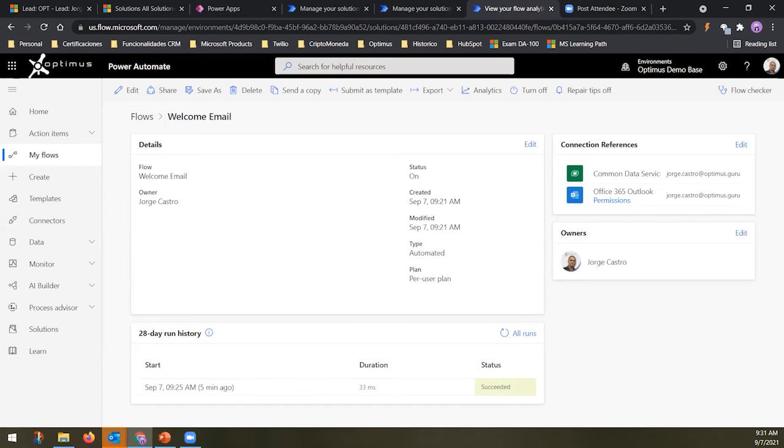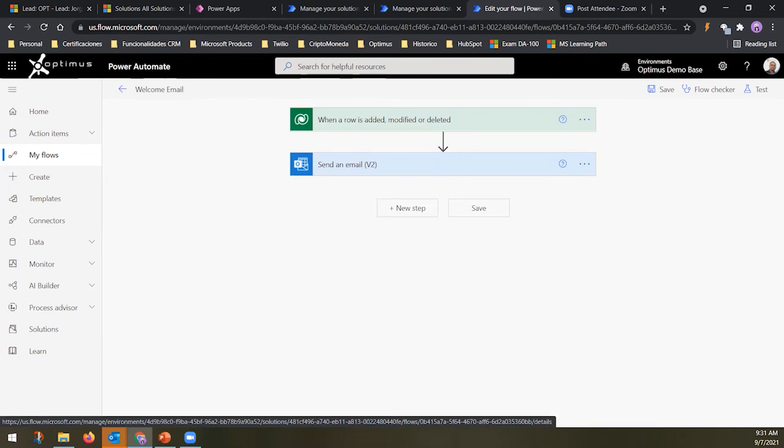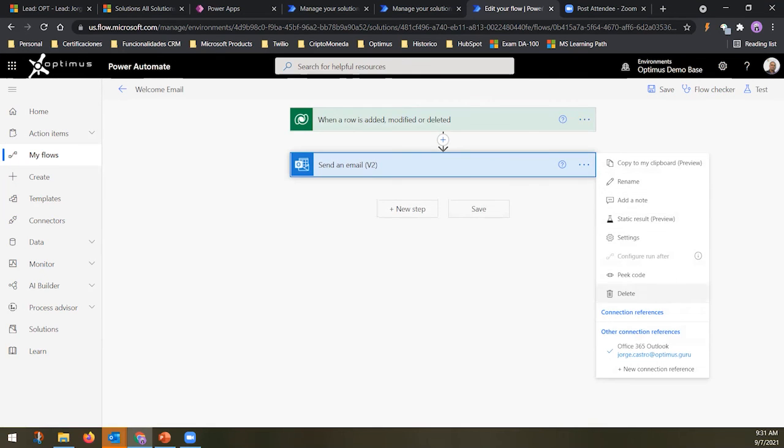Power Automate's potential is based on the connectors. So if you already understand the connectors, you are going to be able to do many different things here. If you want to include, for example, a condition here, you just need to, let's say that I'm going to delete this one.